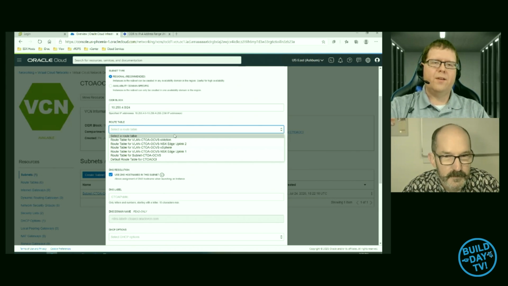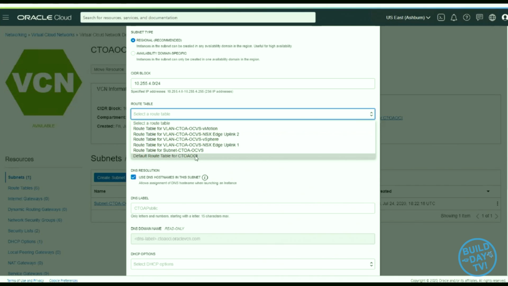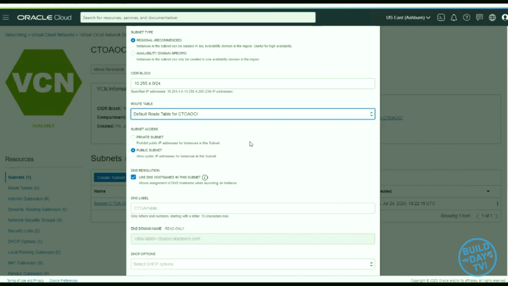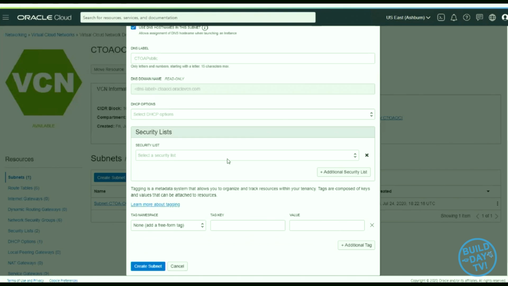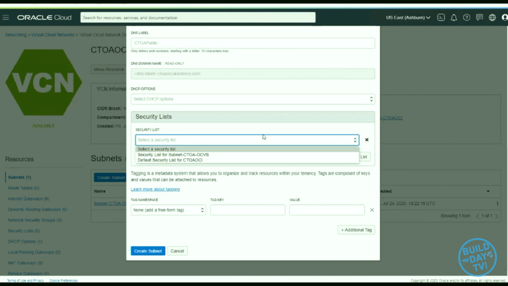We're going to choose a route table. The default route table is going to work for our uses. There's other VMware specific ones, but we're just going to choose the default for this one. It's a public subnet. You can choose a security list. We're going to choose the default security list.